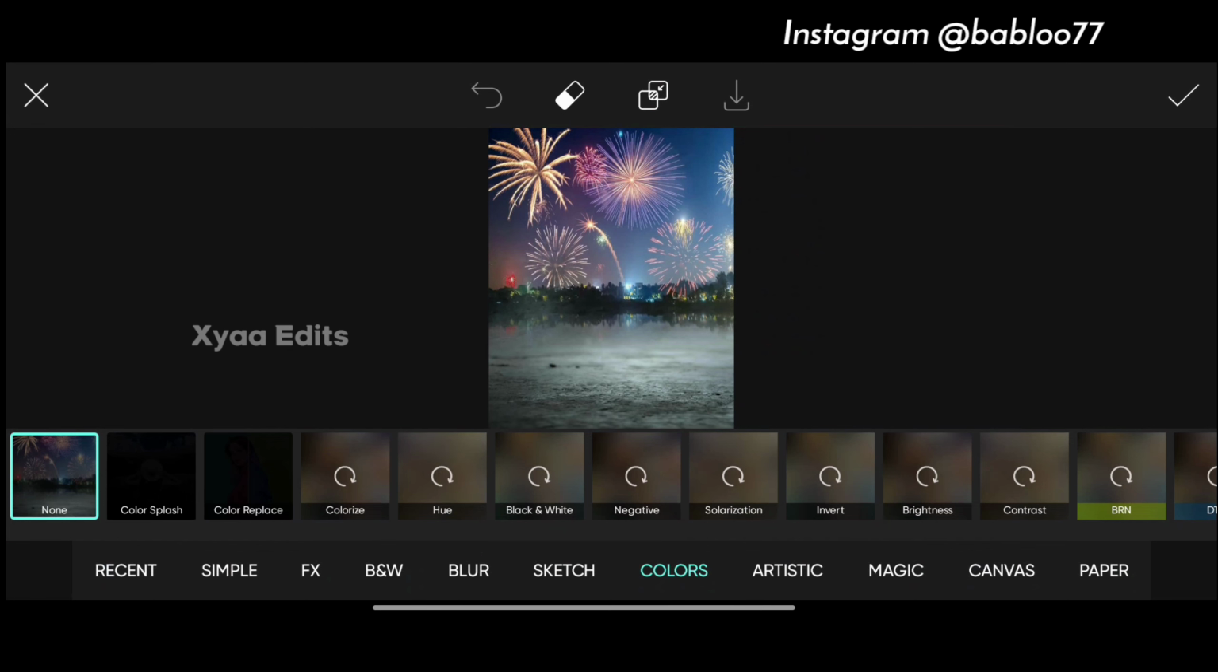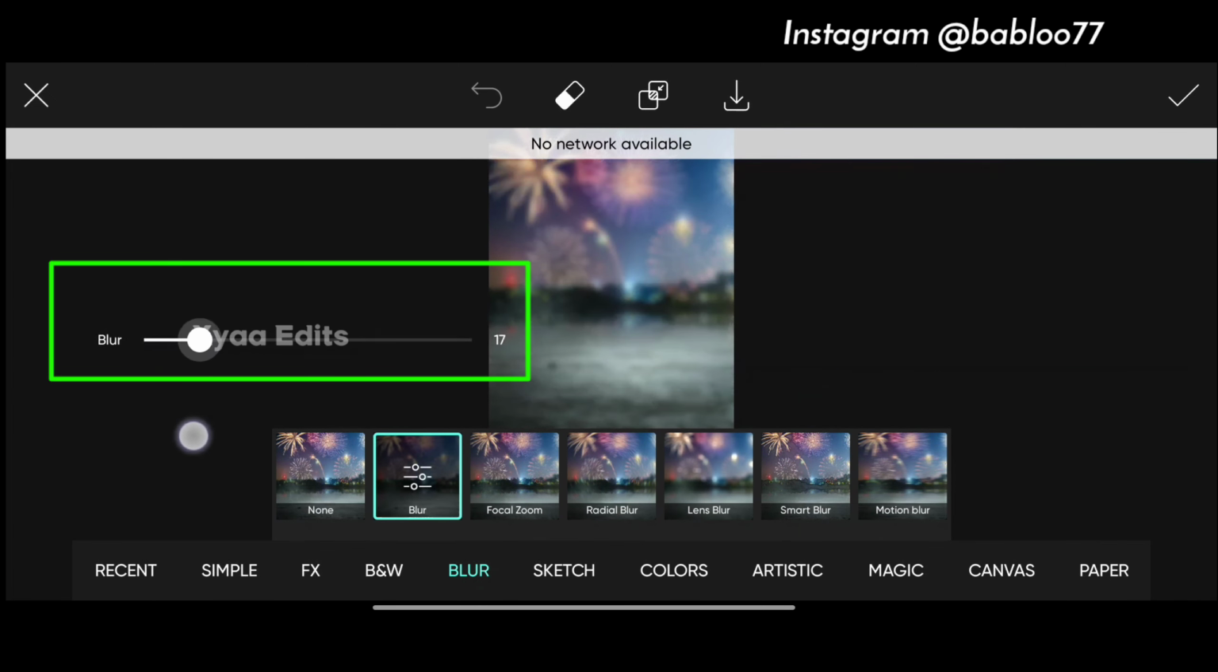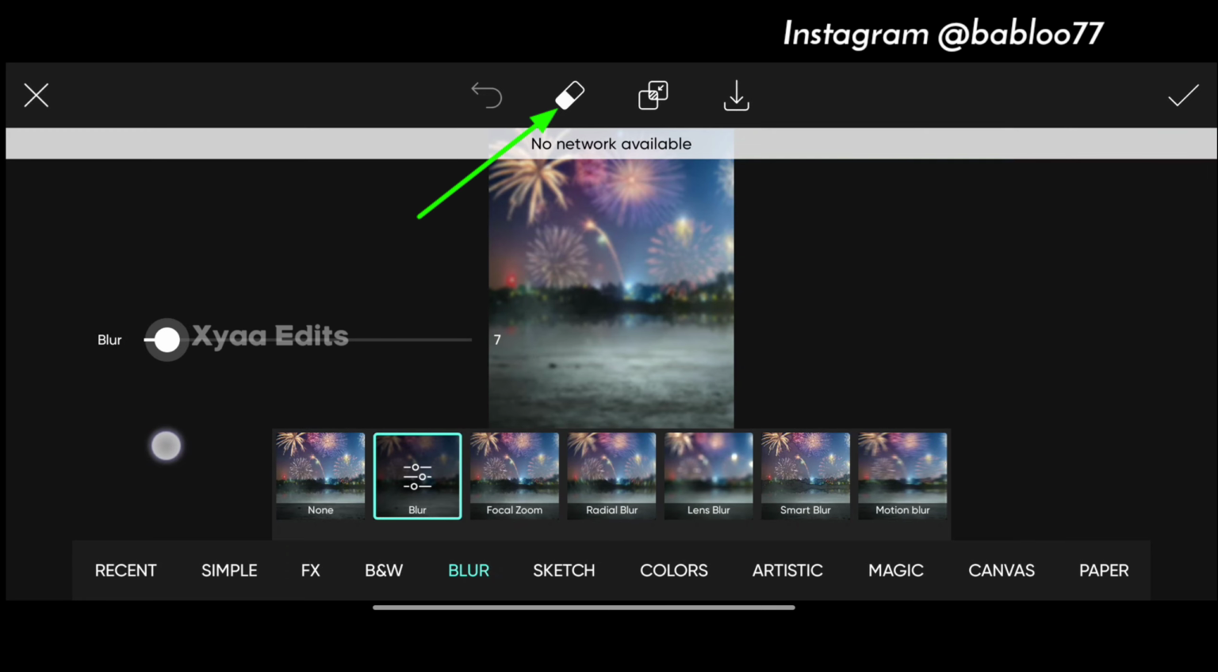Now the second step, you have to tap on this blur option. You can see here, blur. Now select the first blur here, this one, and keep this blur exactly to the 7. Okay, your wish, 7 or 8.